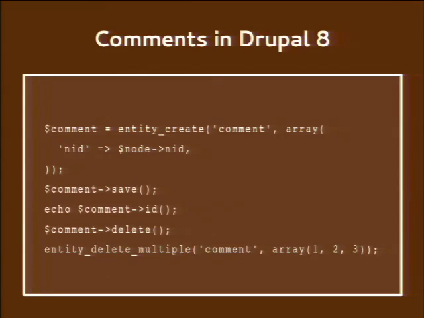It might look familiar to you because it's really similar to the way the entity API module works in Drupal 7. So when you create a new comment in Drupal 8, you have to use entity create, because it's not going to be valid to have a standard class comment object anymore. If you want a comment object, you have to use entity create, so you get the classed object.